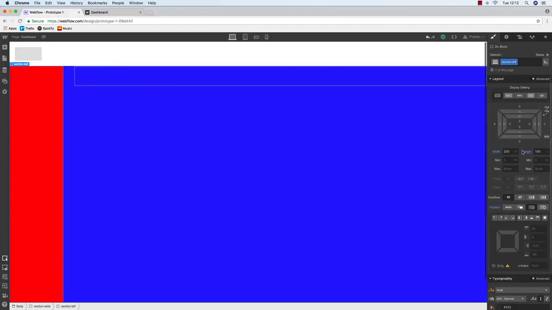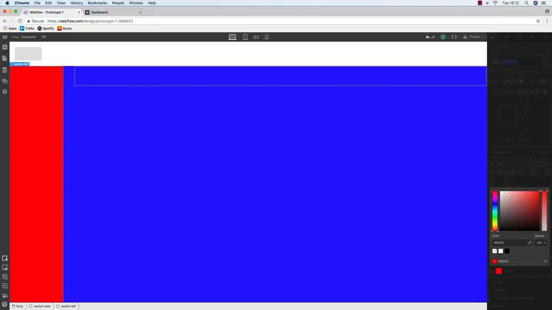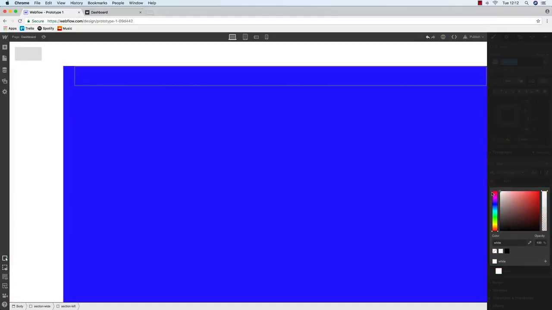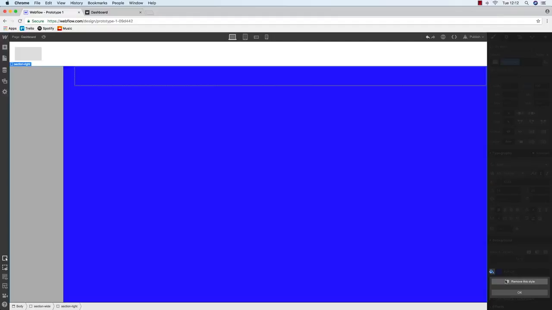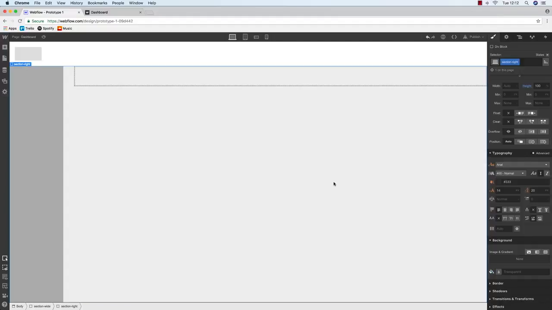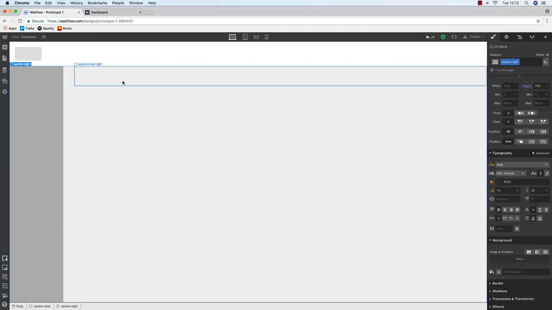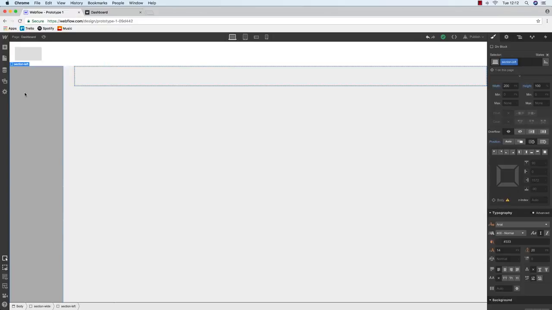So section left, let's turn that into something that's maybe a bit darker. And then section right, let's get rid of that. So you see, now we have the makings of a dashboard. So column on the left, heading at the top, and content area on the right. Let's lighten this up a little bit.